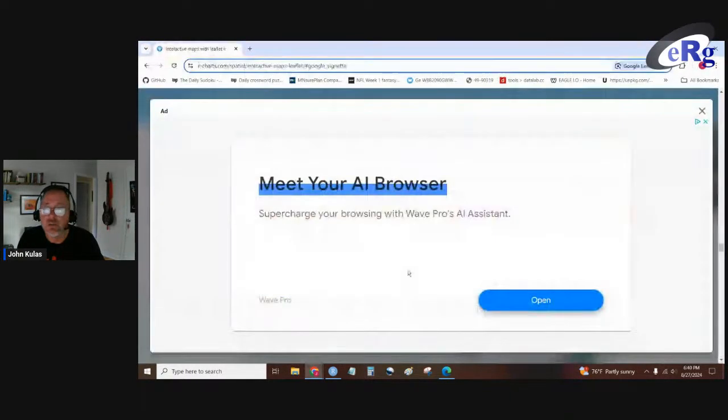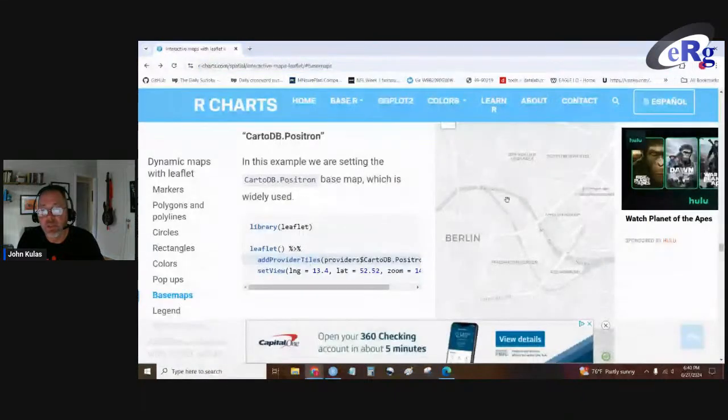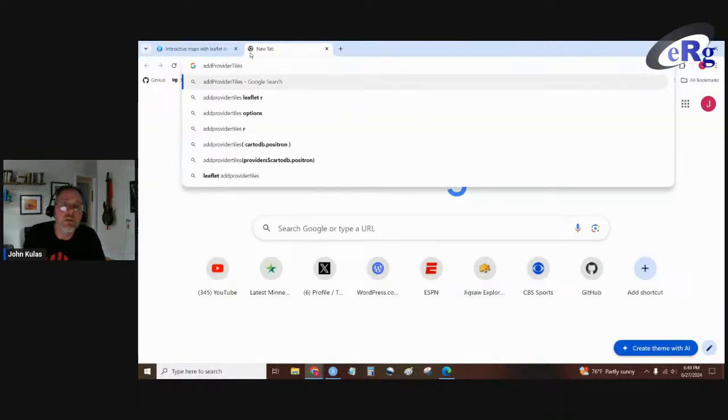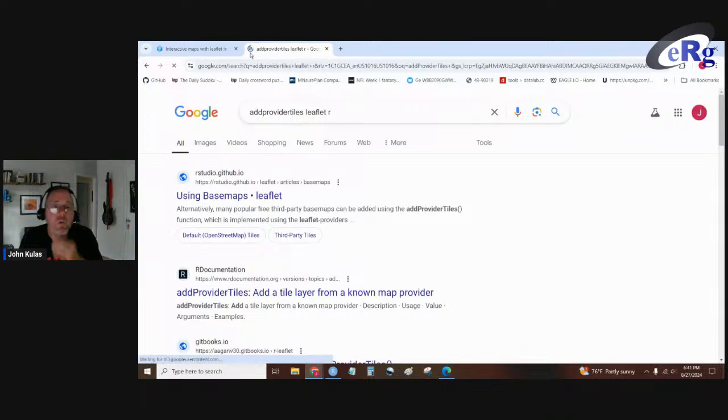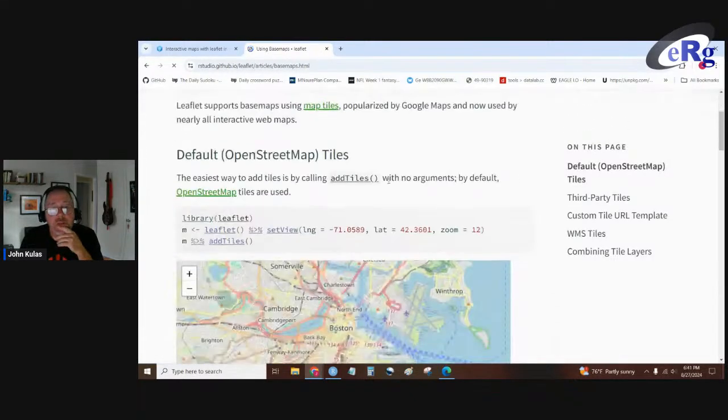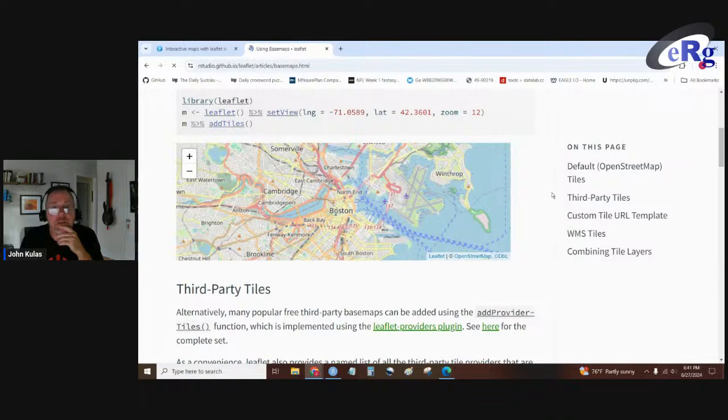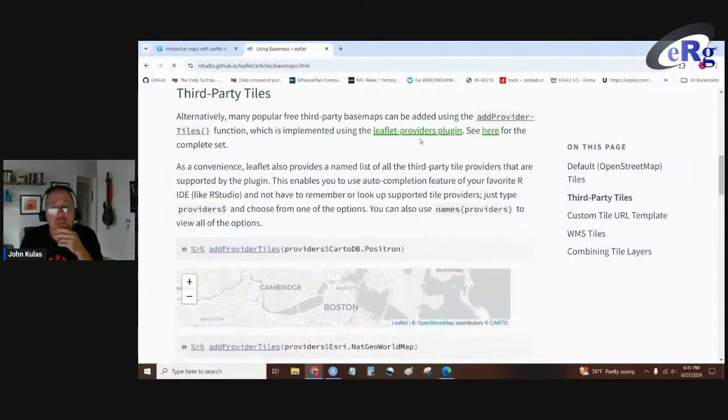So let me see what other kinds of, I guess they call them tiles, that we can specify here. And I'm going to just do a search for addProviderTiles, Leaflet. And we're going to see what other kinds of tiles we have.